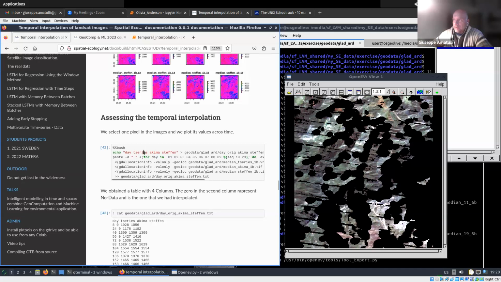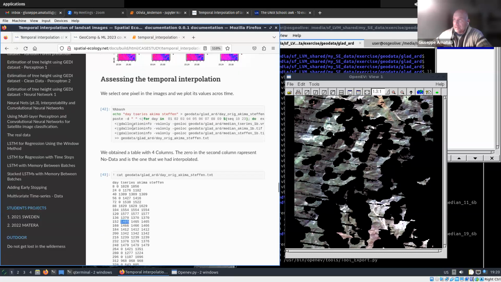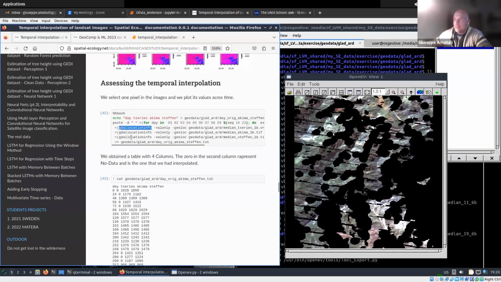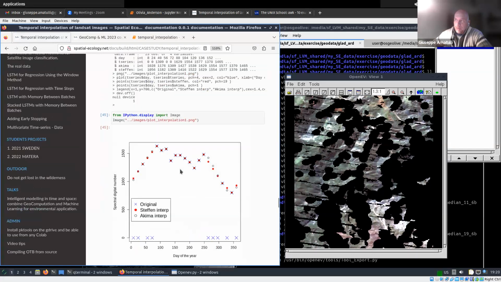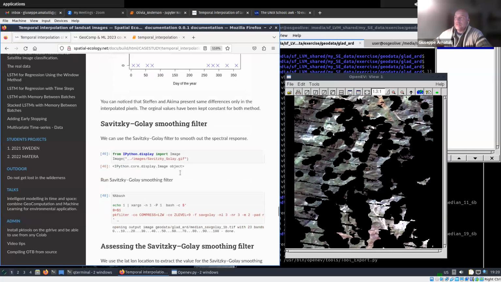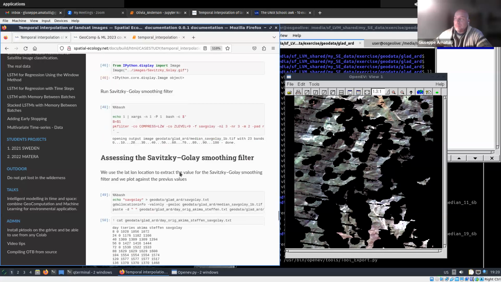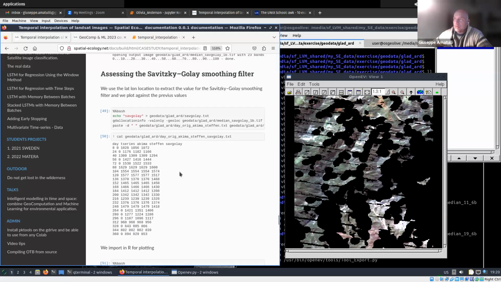Yeah, over here you can assess the temporal interpolation, so you can see the value that has been filled in for one particular pixel. Indeed, I do the GDAL location info, and I do the plotting over here. Another one is also the Savitzky-Golay smoothing filter. Okay, it is another way of interpolation that you can go and read.